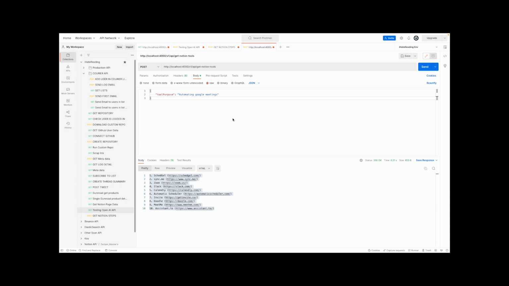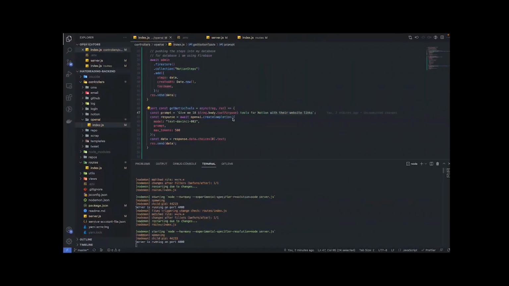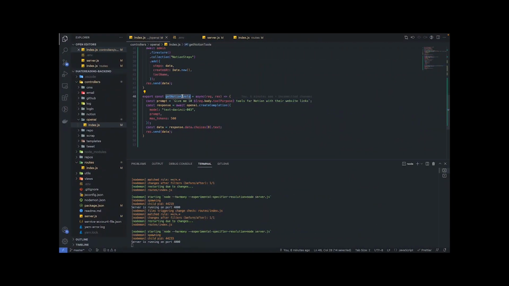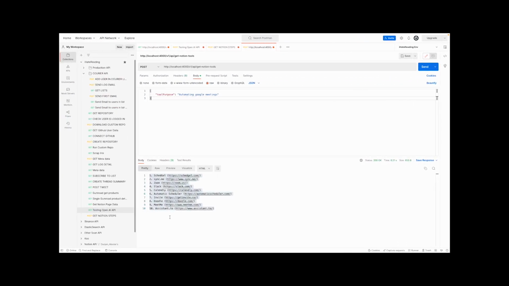So what I created is a basic endpoint using ChatGPT. Let me show you what the code looks like. This endpoint is named according to its purpose, which is to get the Notion tools. It gives you an extensive list of Notion tools, as you can see on the screen. This list is for automating Google meetings using Notion. So it's quite a unique way to collect the data also.